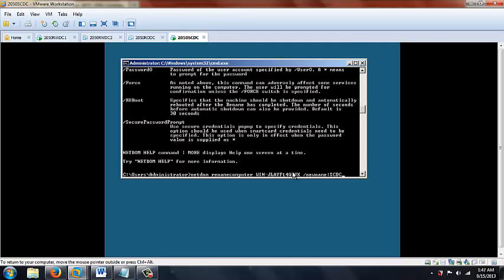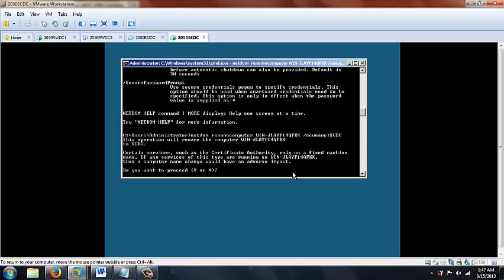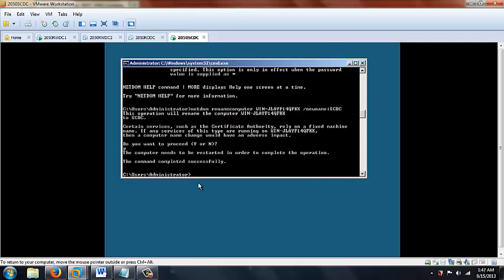host name. And for this one, this is just the only server core that we have, so it's just going to be SCDC. And we hit enter, and it says certain services such as the certificate authority rely on a fixed machine name. If any services of this type are running on the host name, then a computer name change would have an adverse impact. We haven't set any of those services up yet, so this is what we need to do before all that. So you do want to continue, so hit Y and hit enter, and it says the command completed successfully. So that's how you change the host name.